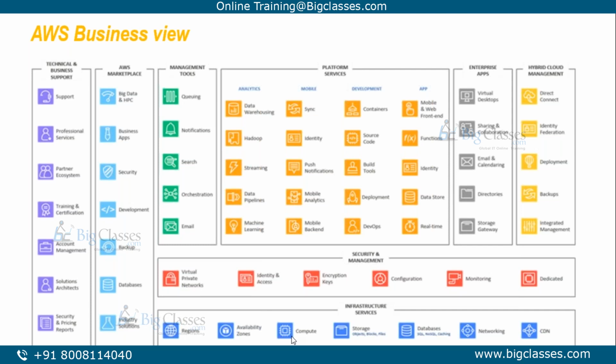Have you heard about WebLogic? Web servers are nothing but your Apache Tomcat and everything. Okay, so that I got. We have the application server.